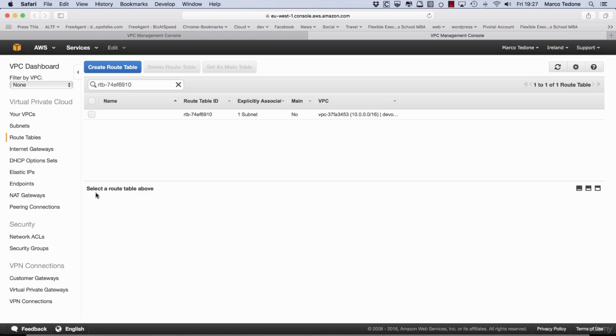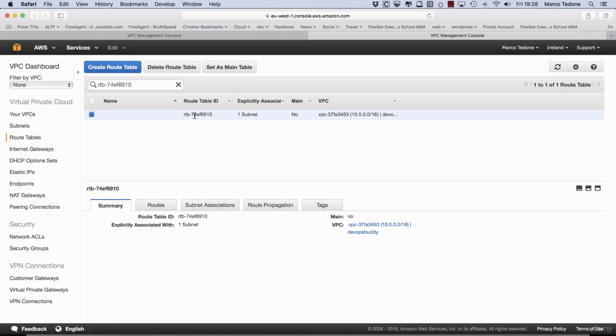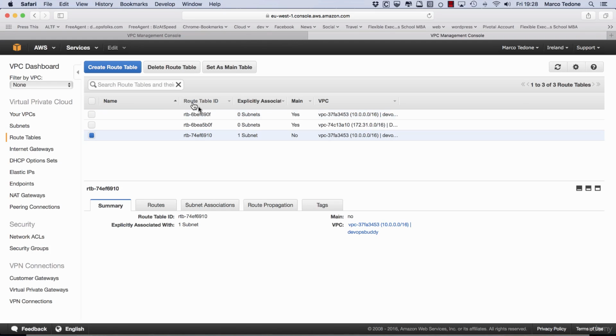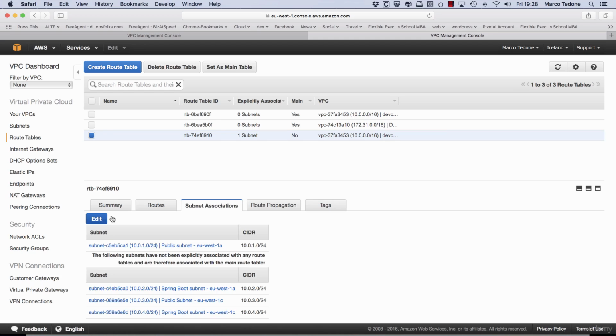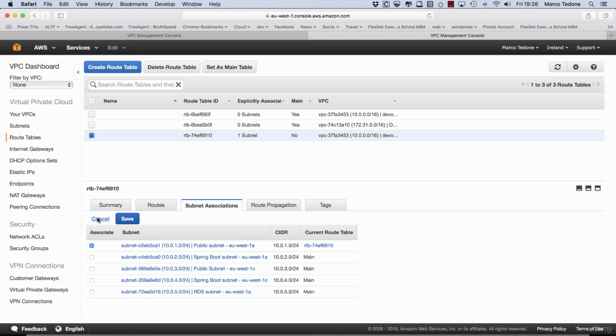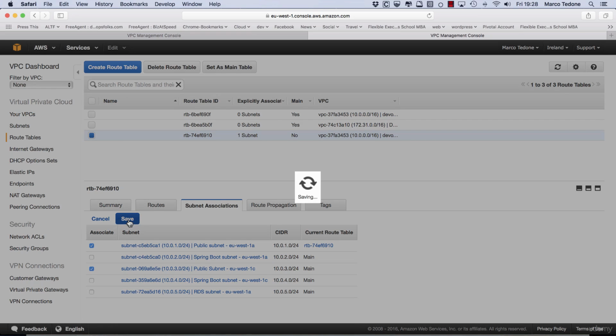If you click on the route tables link on the left and then on the one showing one associated subnet, again you will notice the details appearing in the bottom half of the screen. Here you can click the Subnet Association tab and click the Edit button. Now select the other public subnet and click Save.